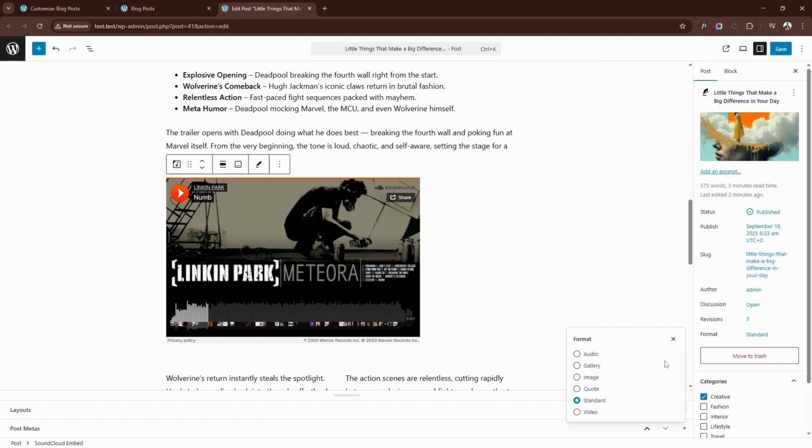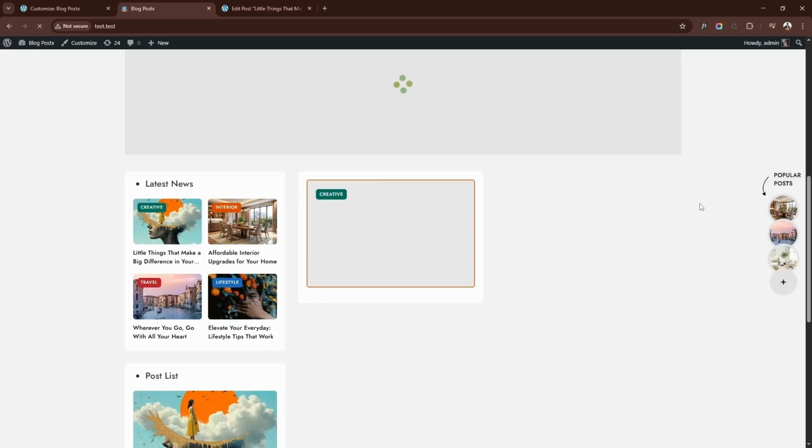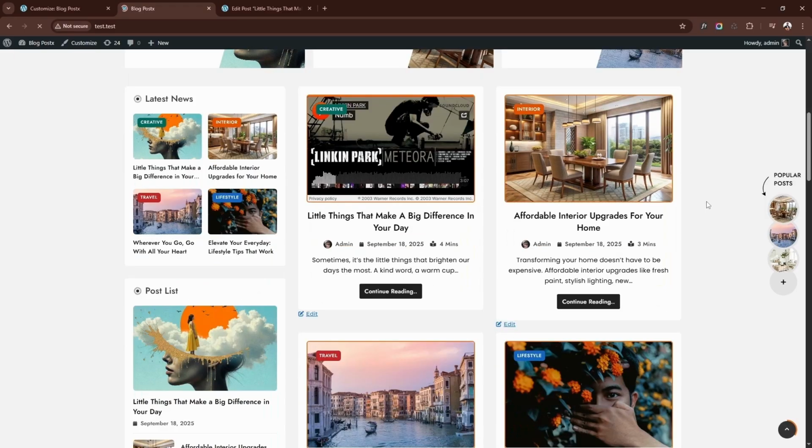There are 6 different types of post format: standard, audio, video, gallery, image and quote. For this post, we'll choose the audio format. Save the post and view it on the front end. And there it is. Looks great. Next, we'll add the remaining post formats.